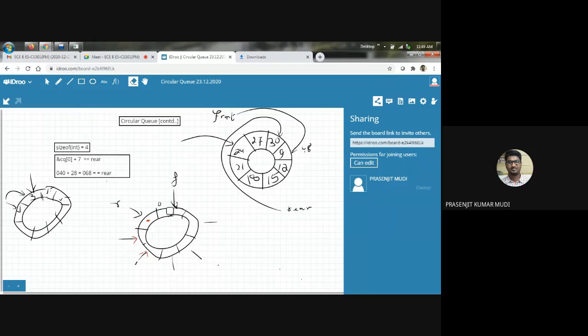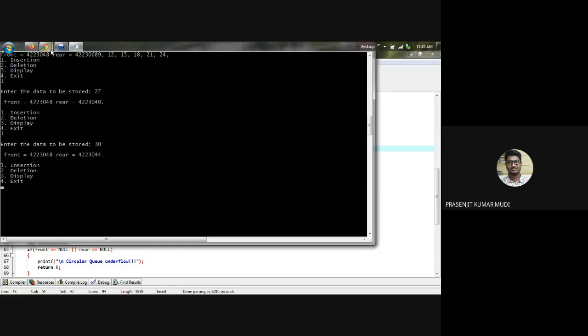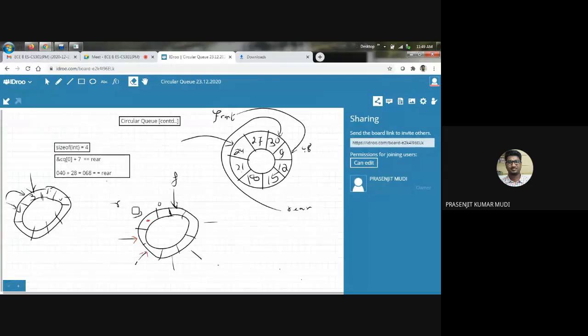Suppose this is the situation, front is pointing towards this and rear is pointing towards this, has reached the last location. So if this is the situation, that situation will be handled automatically by else if condition. So we don't have to bother about it, no issue. So what is the other possibility? That rear may point towards this location and front is point towards this location.